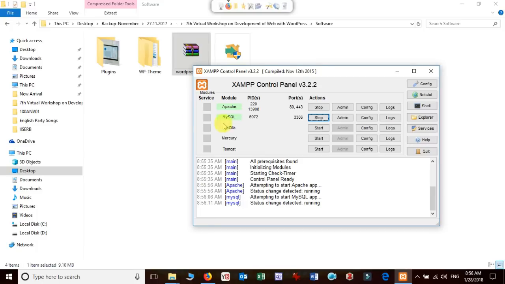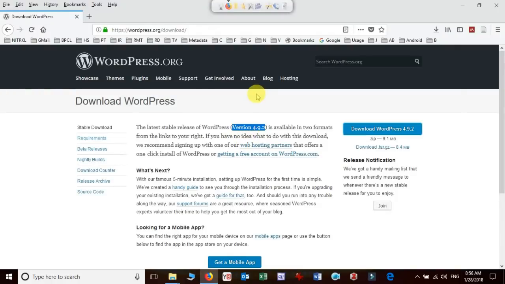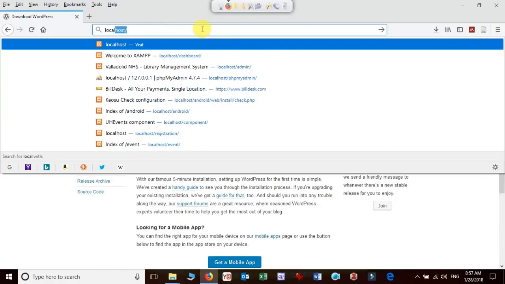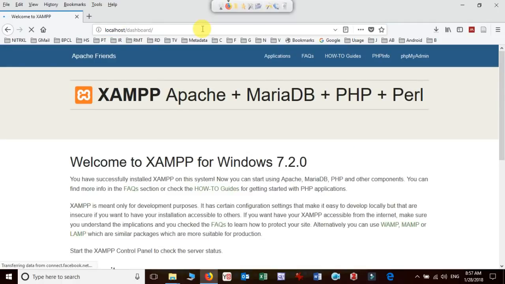So we have successfully started the control panel. Now I'll close this, and first I'll check whether my XAMPP is running or not. So how to ensure that? Just go to the address bar, type localhost and hit enter. It will take you to this page.